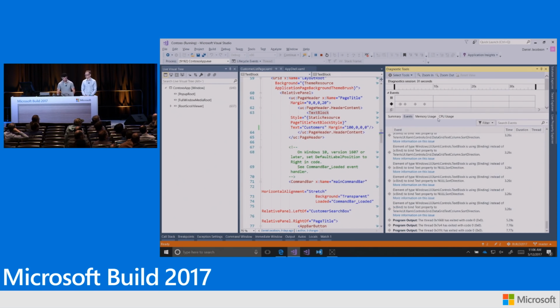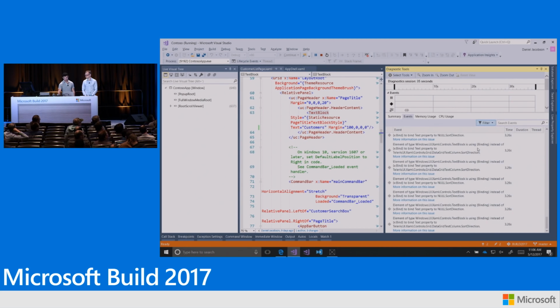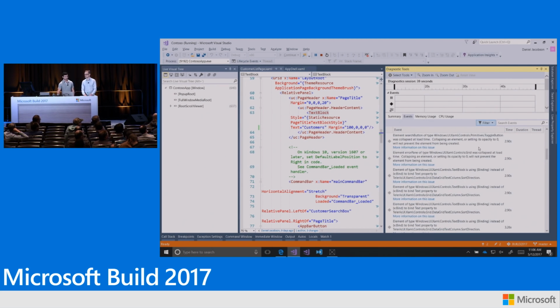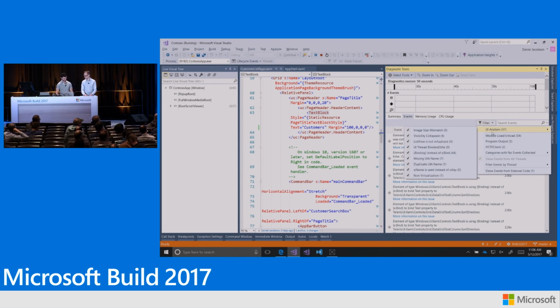So let me go ahead and expand this and actually filter out the non-UI analysis events. So that's all we see. So here I can see I have a lot of issues with this application that I could go ahead and fix. Unfortunately, this tool wasn't available when we first started building this app, so we weren't able to keep them down. And then, as you know, doesn't meet the bar. We had to ship. So let's take a look at some. Always be shipping. There you go.